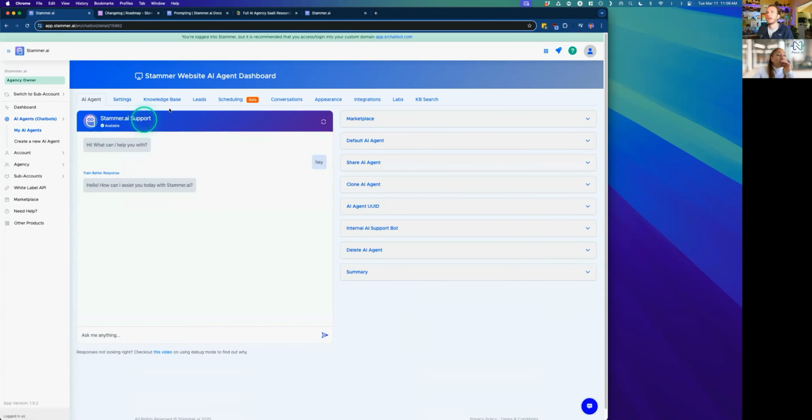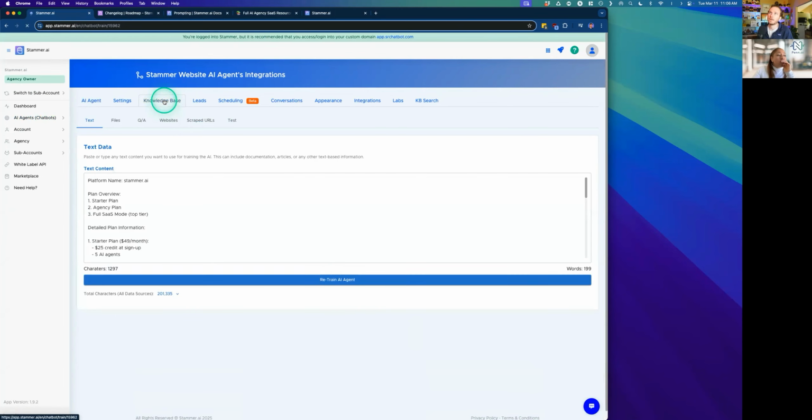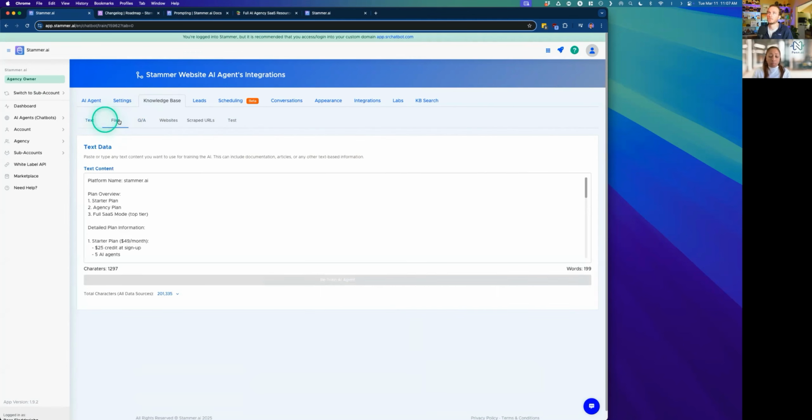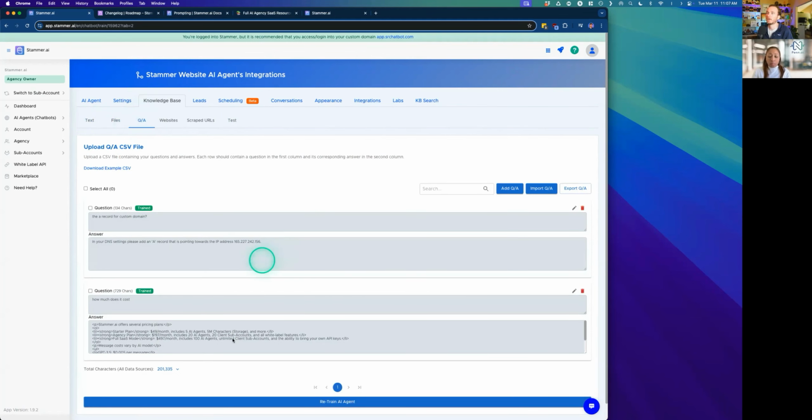You can go into any specific AI agent and go to the knowledge base tab, and you'll see that it's the same exact layout or flow as it was before, except now it's just designed in a better way, as well as being more of a dynamic user interface. So you can switch between the tabs without having to worry about saving or refreshing the page. This is all using React, which is very nice.